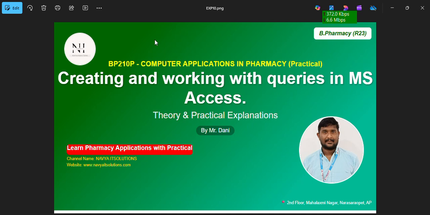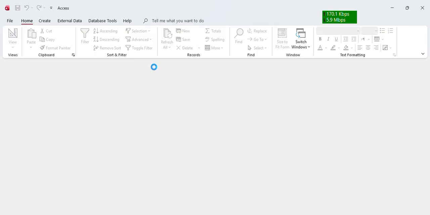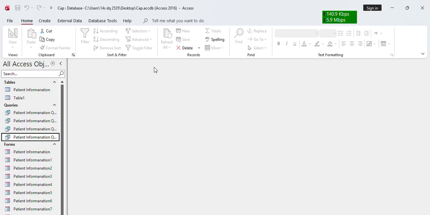Right now I am opening my database, named cap. In this cap I am creating another table. In yesterday's class I was working on the patient information table, but today I am creating a new one, because creating the database and inserting the data, near 30 records, would take a lengthy time.